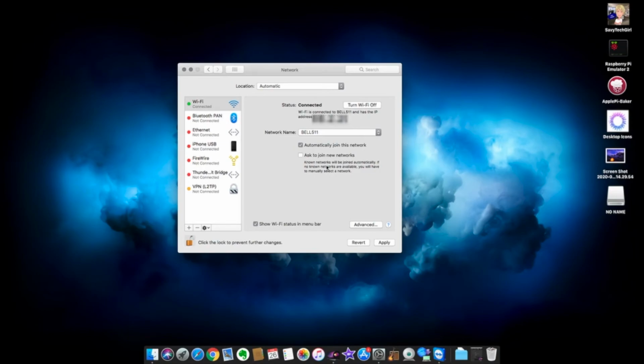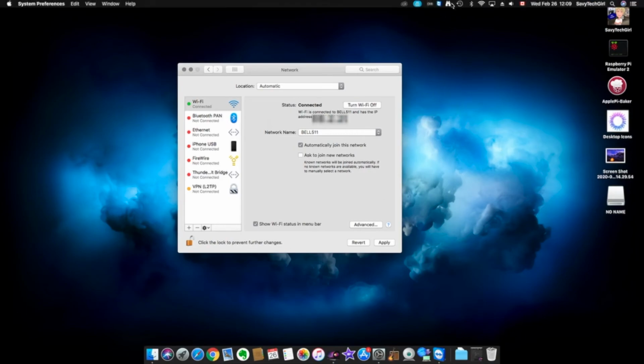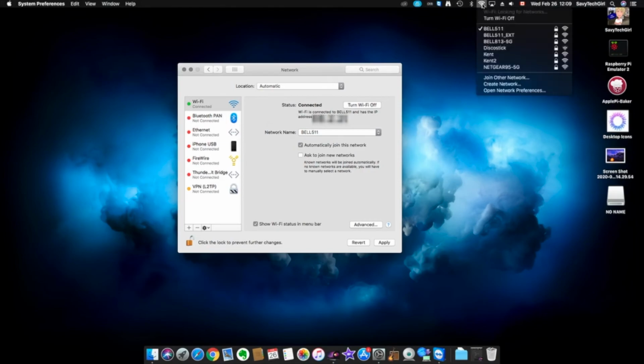So that's a very simple way of how you would connect to Wi-Fi. When you go into a public area, you can either go into your system preferences, or you can go up to the top of your screen to the menu bar, click on the Wi-Fi or the network icon, and you can click on whichever connection you require, enter the password, and then you will be connected.